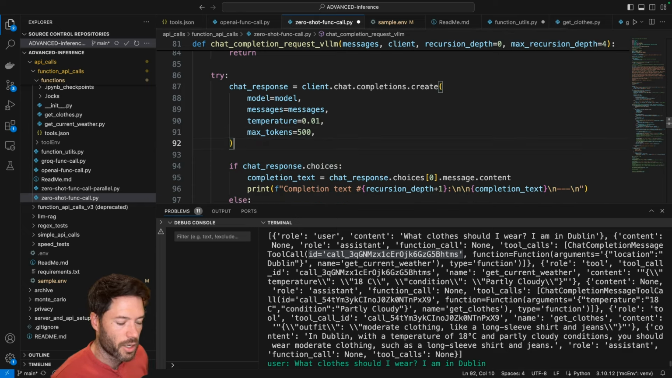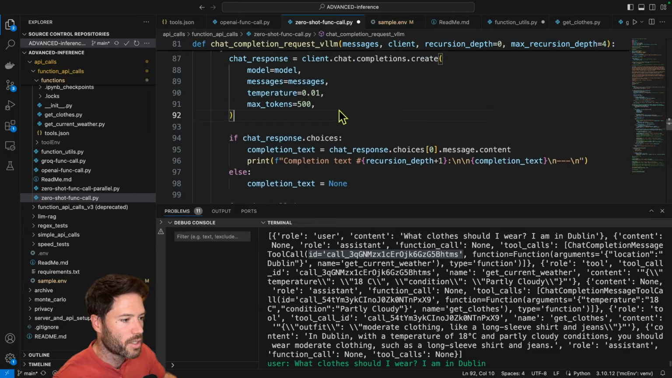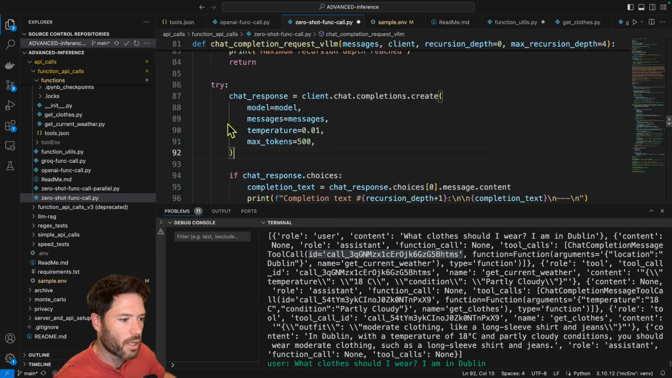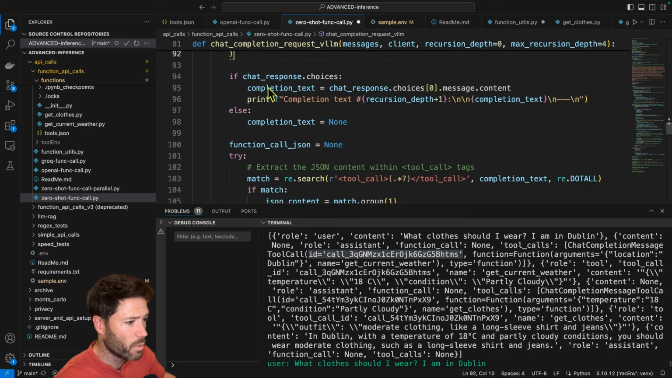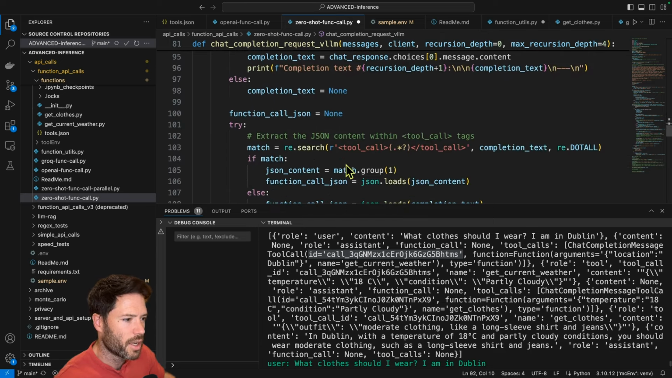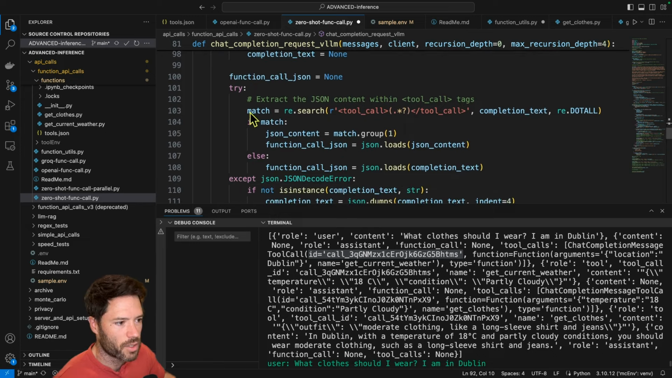With zero shot, I'm just going to provide the prompt within either a system message or within the first user message. If your model offers a system message, you can put it in there. If it doesn't, just put it in the first user message. That's what I'm going to do with Phi, actually. The rest here is the same logic. Basically, we get the response, we extract the completion text, and then we look to see if there's a tool call. And the way we do that is by searching within the tool call tags.